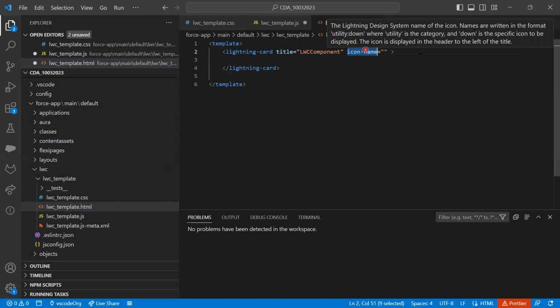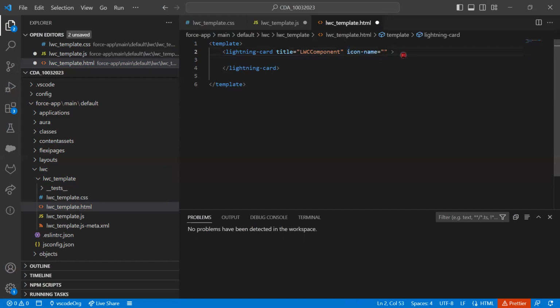Okay. Now let's say that I'm going to use the standard icon. You guys know where we can see the icons. So I'm using the standard icon, standard account. Now within this Lightning card, I'll simply place a button.